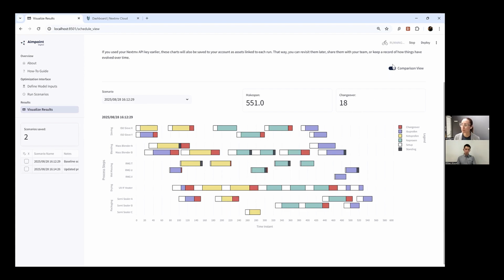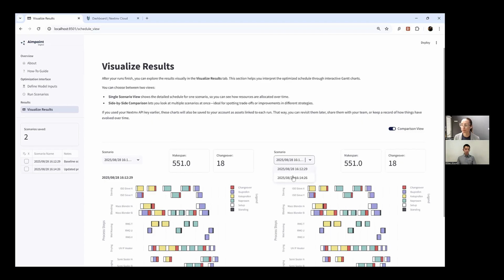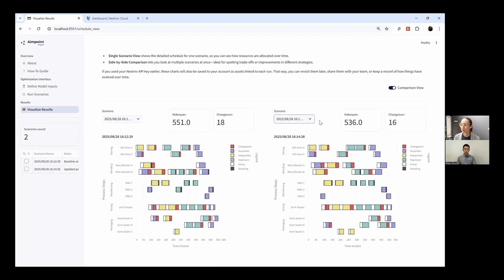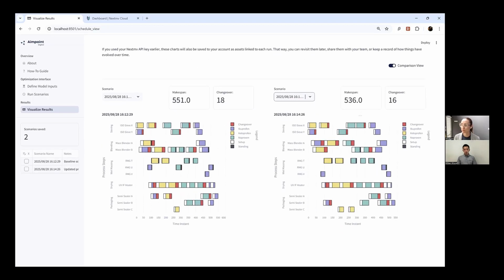And we can also compare between two different scenarios because we ran two scenarios, right? We can see that these two schedules or two input configurations resulted in different optimization results. With a difference of 15 hours here in makespan, we can see that products are sequenced differently, leading to different makespan and changeover patterns, right? This demonstrates the power of mathematical optimization, right? It finds arrangements that we humans might never consider.